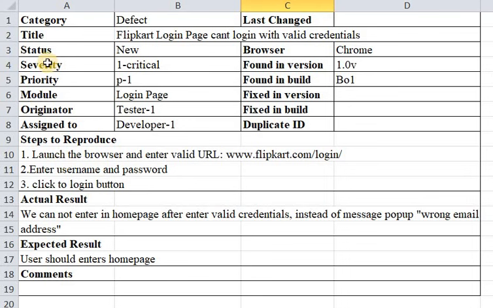Then status. In the status section we mention whether it is a newly arrived defect or it is not a bug. What type of defect it is, we have to mention here. It is a new defect. Then browser, on which browser this defect arose. That means whenever we test this application, which browser was used. Suppose we use the Chrome browser, so here is Chrome. You can mention your choice of browser which you use for the testing.